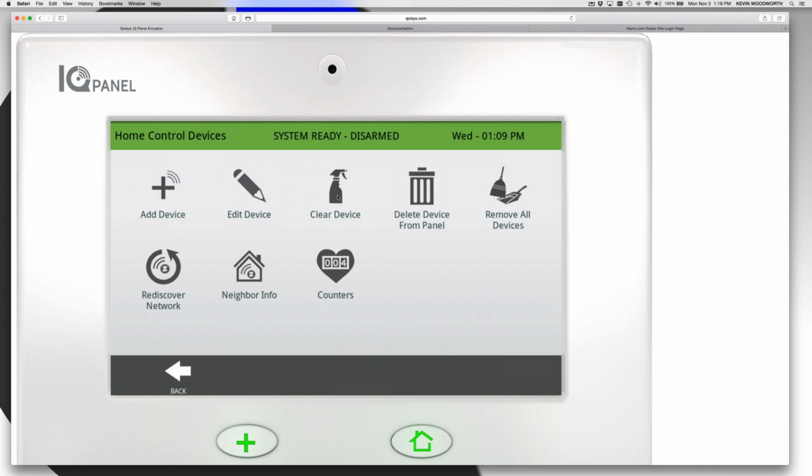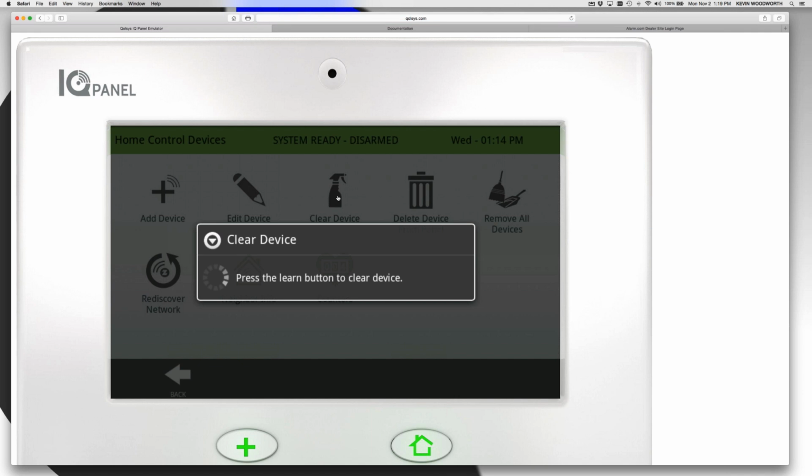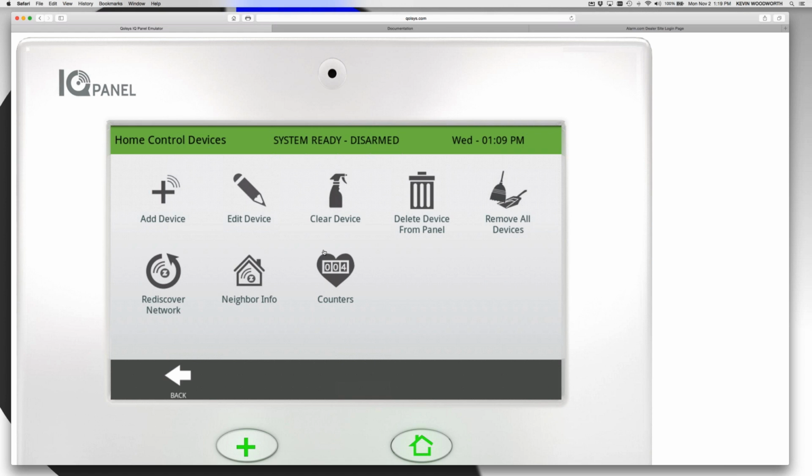So we have this little spray bottle here, Clear Device. I click on the spray bottle icon, and you get a pop-up on the panel that says, press the Learn button to clear the device. So now I go over to the device itself, door lock, lamp module, whatever it might be, and I just press the Learn button, the pair button, or the mate button, and when you do that, the panel will actually go out and wipe that device.